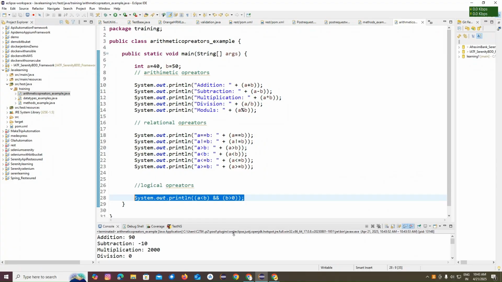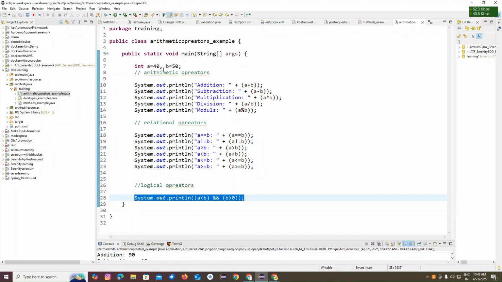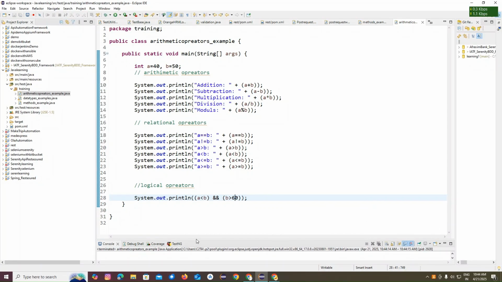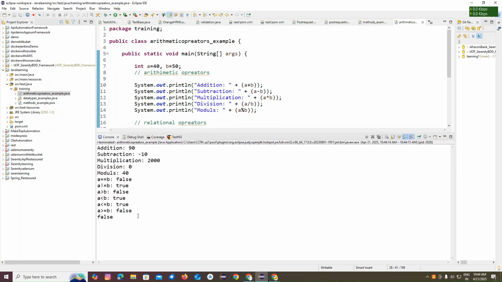See, it's true. A is less than b. A is 40, b is 50, a is less than b, and b is greater than 0. Okay, suppose I give 60. So it's false. It checks whether both conditions are true or not.